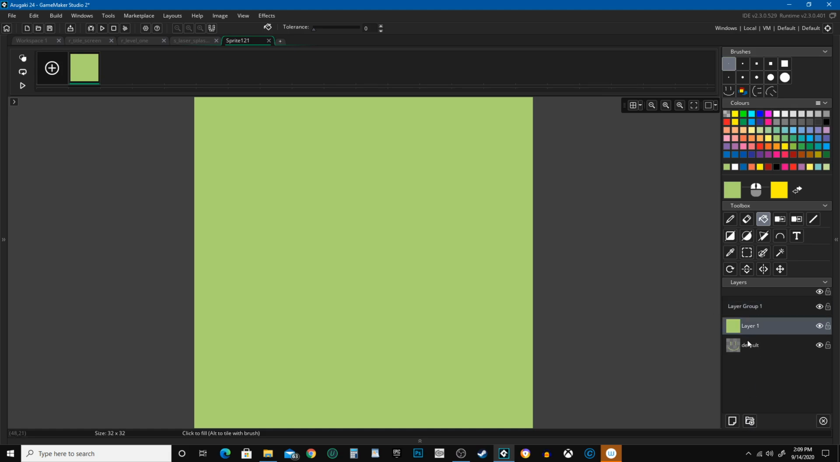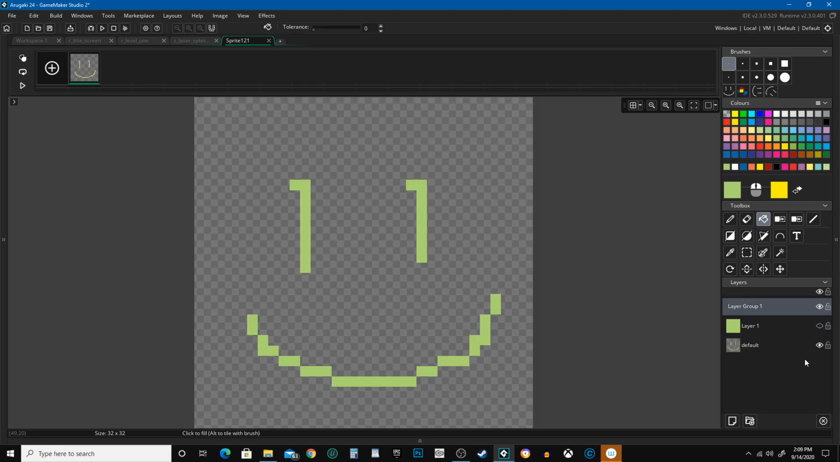And then you can also add groups. You can be like, I'm going to put these two into layer group 1, and that's going to be the smiley face group or whatever. You can also delete layers. You can duplicate layers, delete layers, add group, add layer, merge layers together. Like, say I really like the way that looks, I can merge the layer down, and now that's a solid layer.